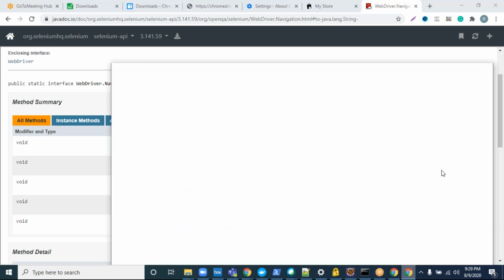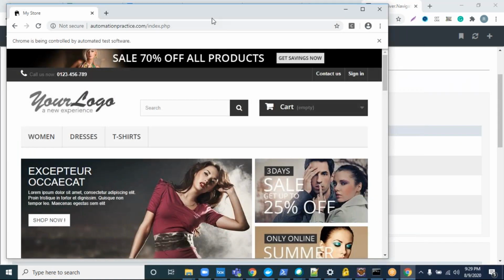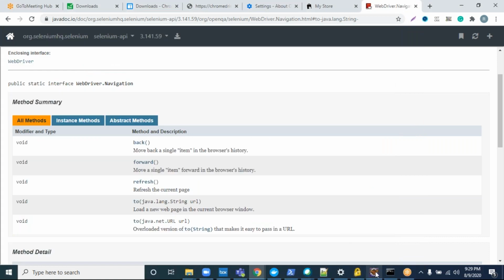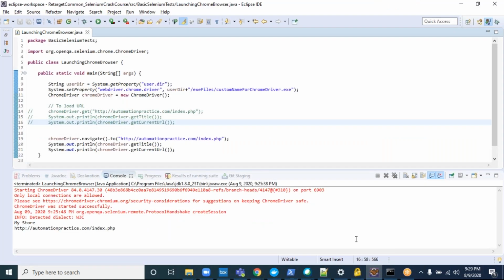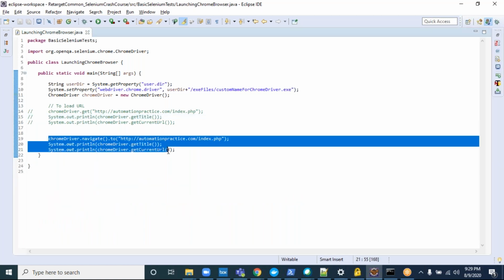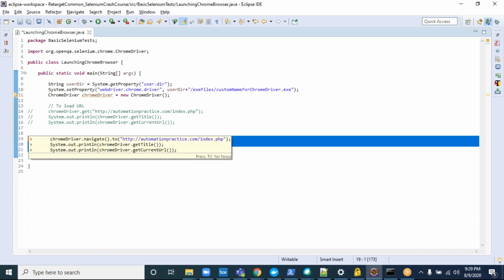Perfect. So don't get confused if someone says that both work in different ways. No, both work in the same way. The implementation is the same because "to" is calling the get method internally. Okay, perfect. So let me comment out this one. We'll go with this only, because if you have confusion, it's better to go with this one.